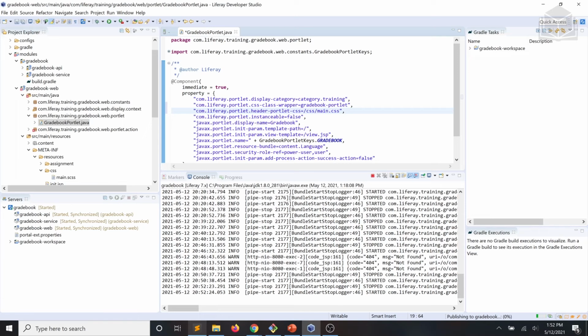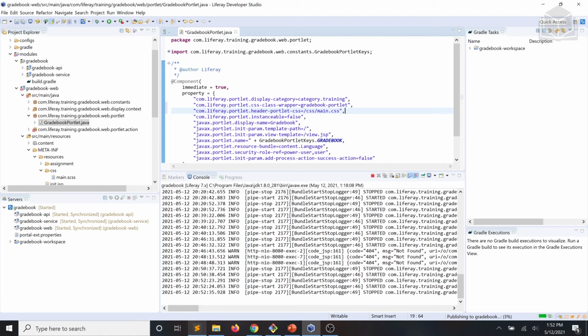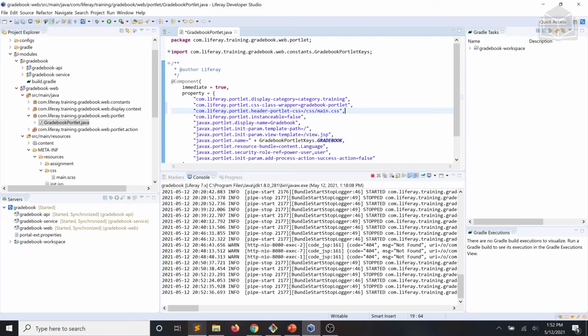They are com.liferay.portlet.css-class-wrapper equal to gradebook-portlet, and com.liferay.portlet.header-portlet-css equals /css/main.css. So we'll go ahead and go back to the UI and test to see our changes in action.